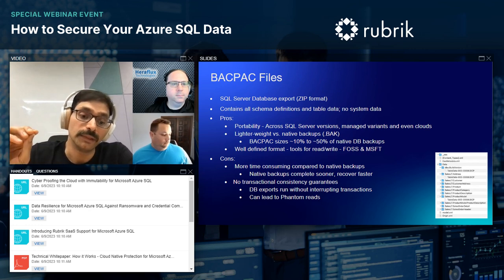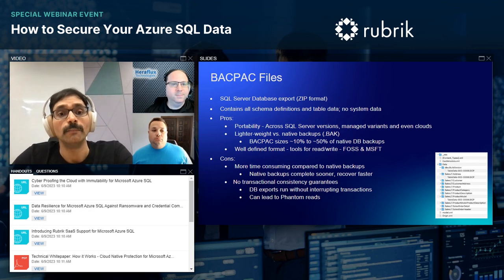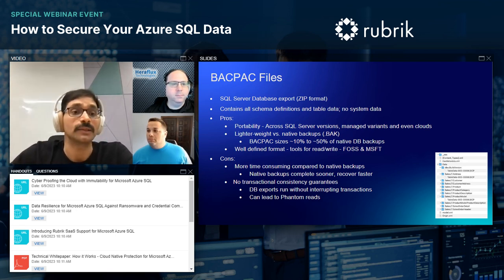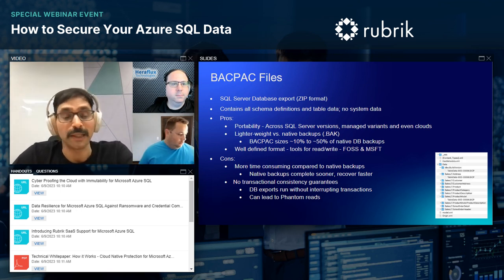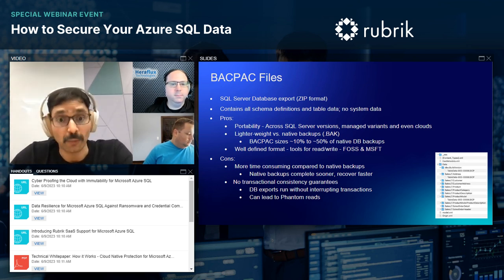But the disadvantages of this, and I'm sure most of you already know this, producing these backpack files is time consuming. There are utilities to produce them, but depending on the database size, it can take a couple of hours or many hours. So within Rubrik we are continuously innovating on that front, trying to bring down those latencies. So that's one thing that we were already working on.